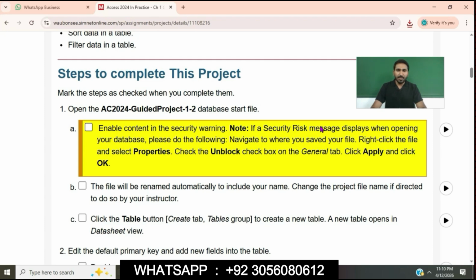enable content in the security warning. Note, if a security risk message displays when opening your database, please do the following. Navigate to where you saved your file, right-click the file and select Properties, check the Unblock checkbox on the General tab, click Apply and click OK. Okay, we will go to our file and enable content in the security warning.